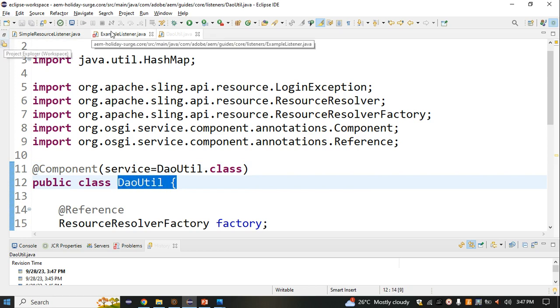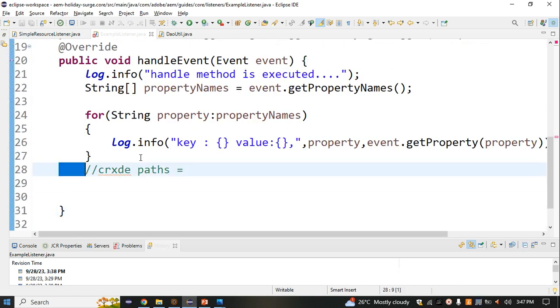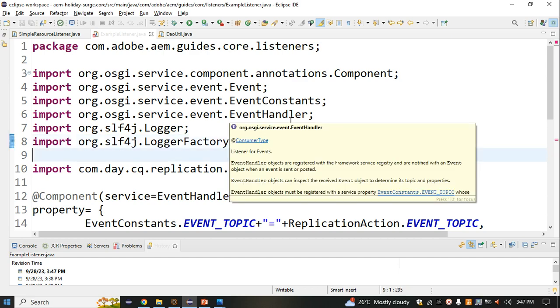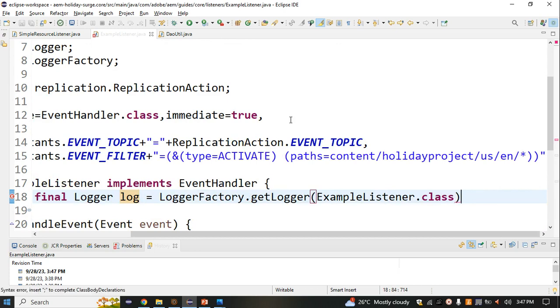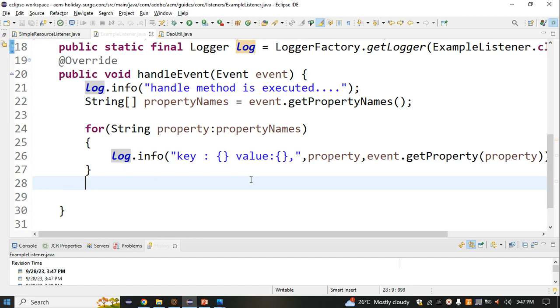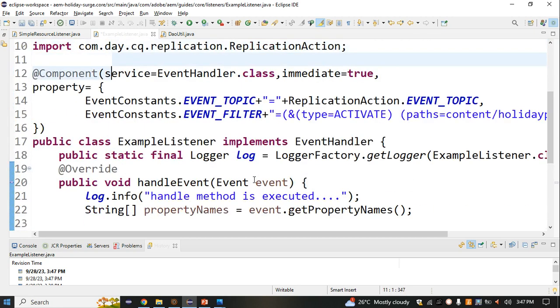So come here, and for example, this one is our... What error is it throwing, by the way? Where is it throwing? Okay, the semicolon we haven't closed. Yeah, now I need the resource resolver. How can I get it? If I want the resource resolver, I'll simply use this DAO.